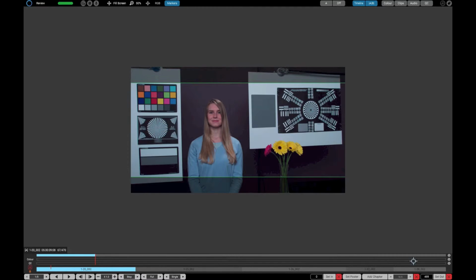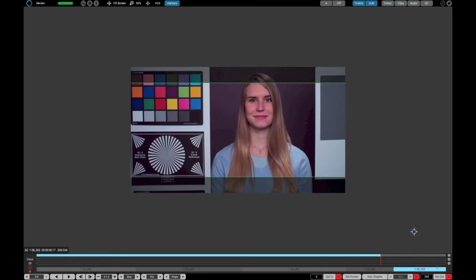So in stop mode, if we go to the end of the final clip in the queue and press play, we can see that the playback stops there. If we have it set to loop mode, then it will loop back to the beginning of the play queue. Or we can have it set to bounce mode, in which case it will play forwards, and when it reaches the end, start to play backwards.